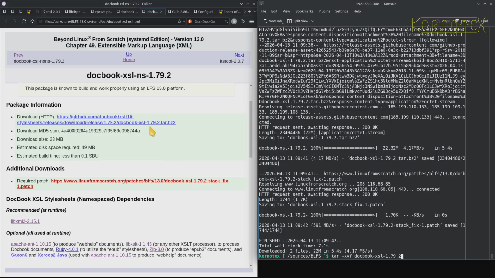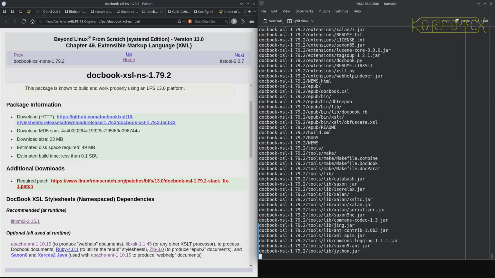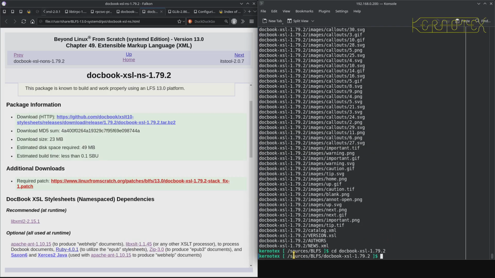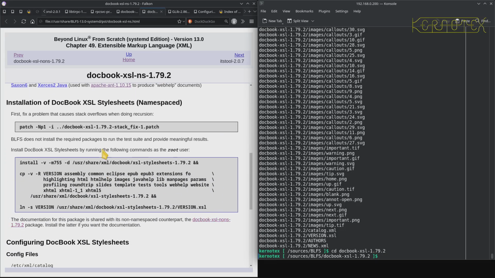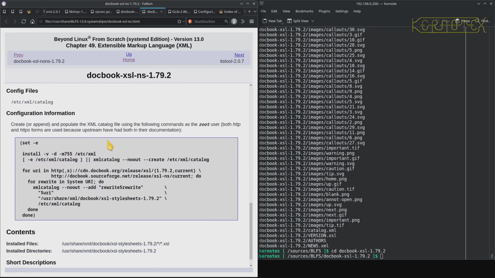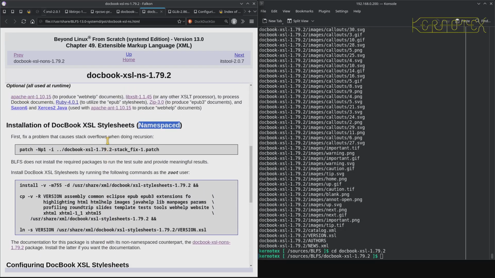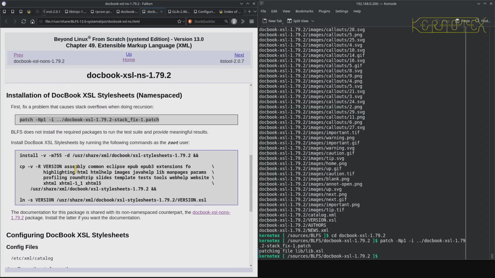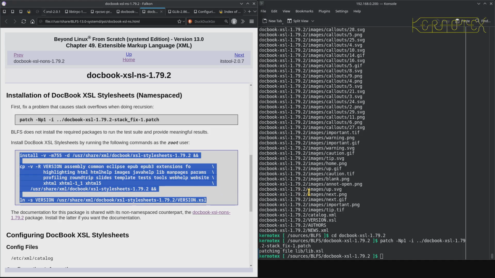179. So the download, the title of this is XSL-NS-1792, but the download is just docbook XSL-1792. So that's obviously what the NS stands for, namespaced version of the style sheets. Let's see if there's any additional settings. No, there isn't, so let's just follow the instructions as they are. Patch it. Install the style sheets with this command.